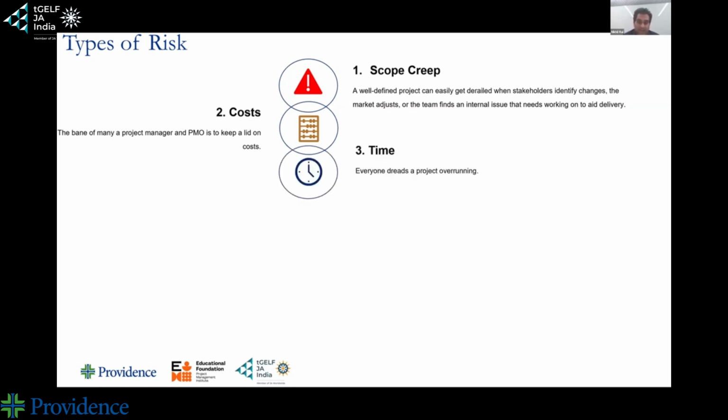Time is very, very related to scope creep and cost and everything else. They all talk to each other. Why is that? I plan to deliver these 3 products in 6 months, but it took me 9 months. It could be because I had fewer people, somebody was on vacation, or there was a scope creep where I had to do 4 things instead of 3, or the cost went up, and the cost going up impacted my time. So they all talk to each other in any which way.